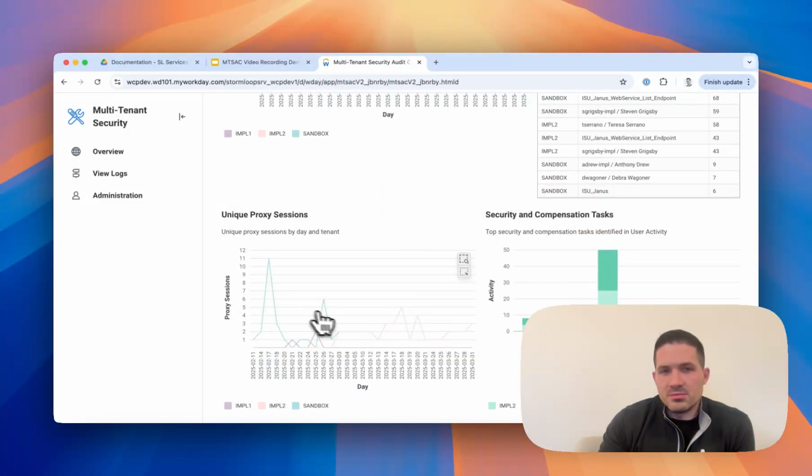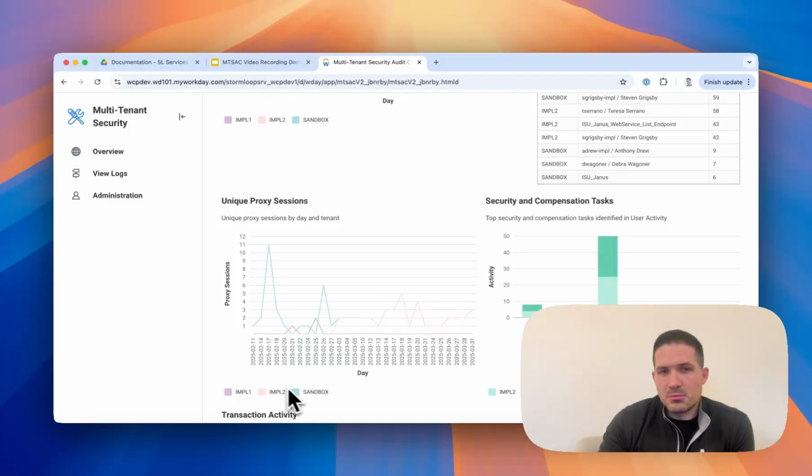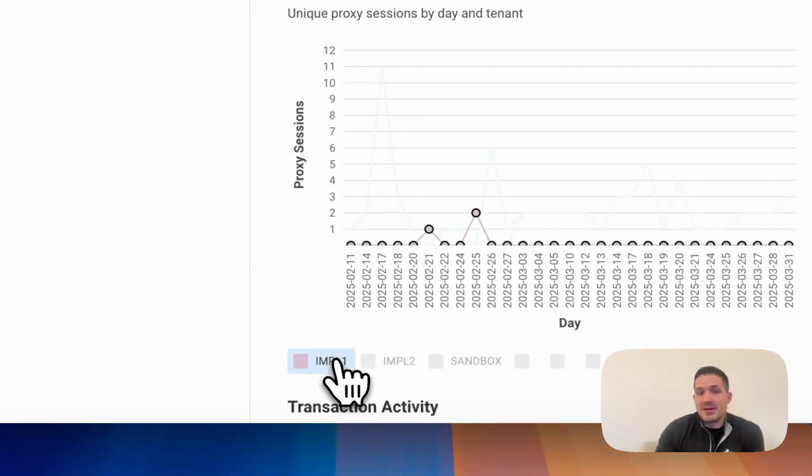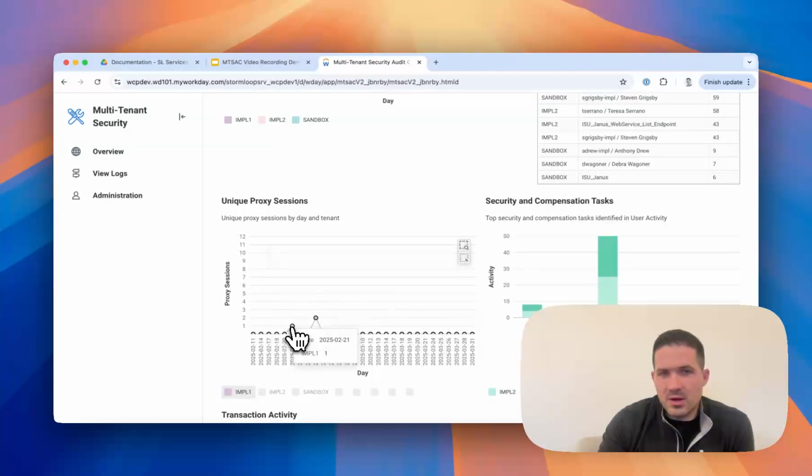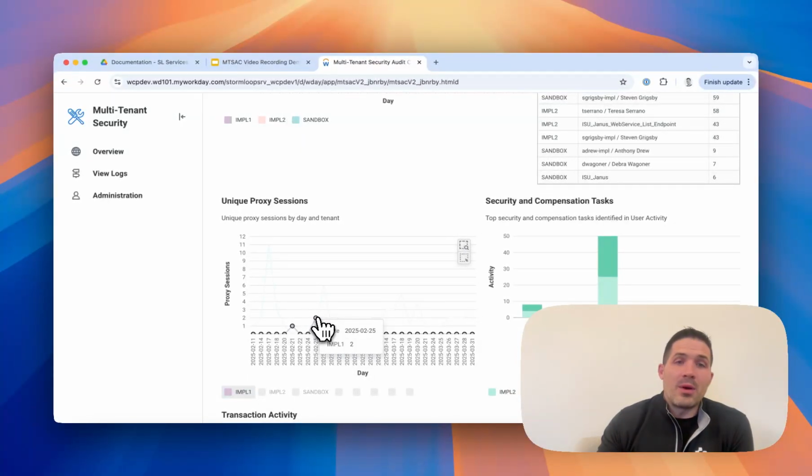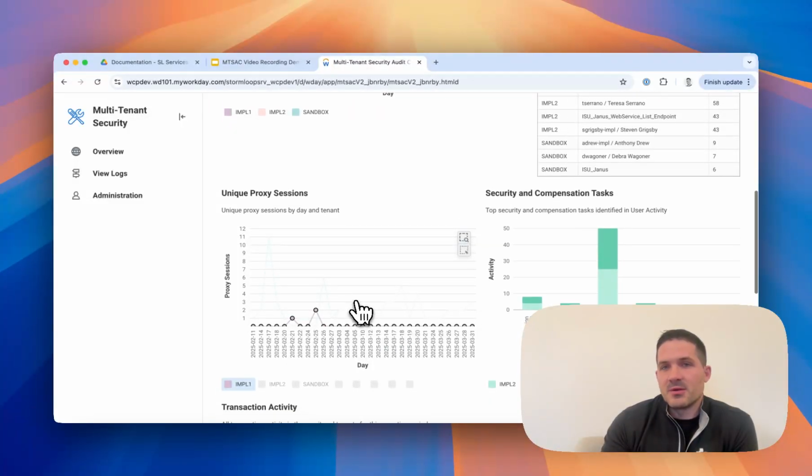We have proxy volume. Right? Maybe you're not expecting anybody to proxy in Impl 1. Well, one person proxied on 221 and one person proxied on, or 2 people proxied on 225. Why is that? Right? You now have access to see that even if this is weeks in the future.